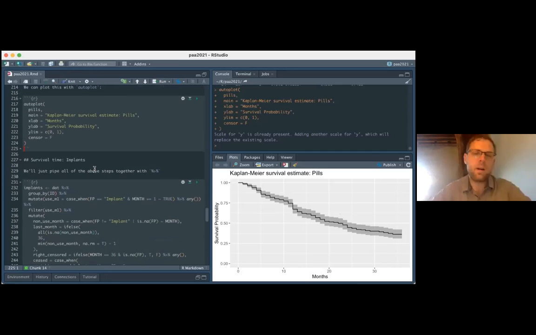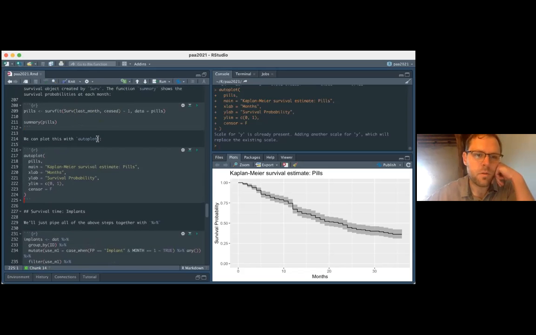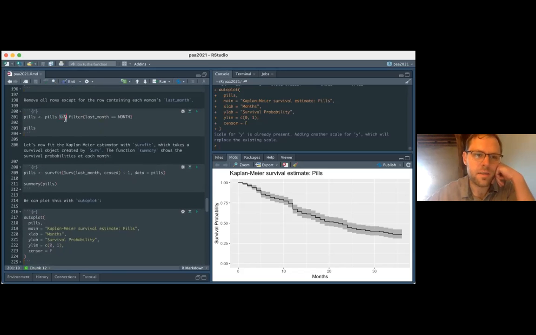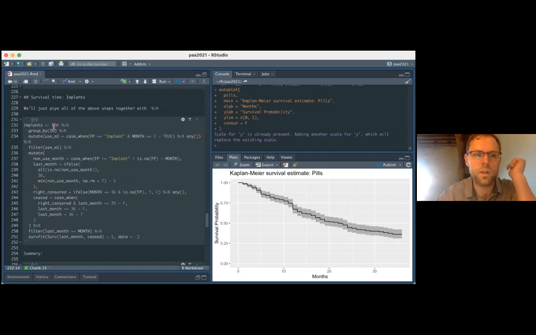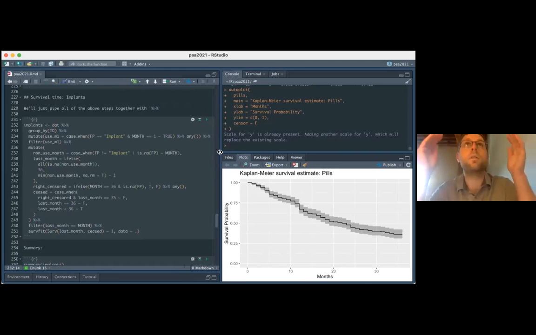So while we have the time, I wanted to point out something you've been seeing in the code so far: these pipes. I have separated all the different steps for the pills example, just so that we can talk about them sequentially. When we switched to looking at survival of implant use, I just piped all of the functions together. So that's a really cool feature. If you're using the tidyverse, you automatically get access to this pipe and you can make your code a little bit more concise.